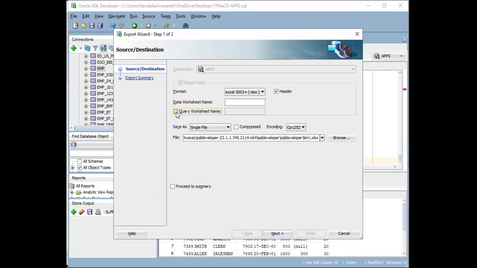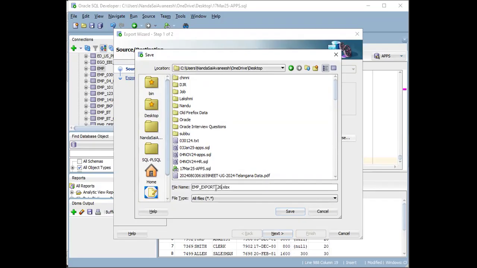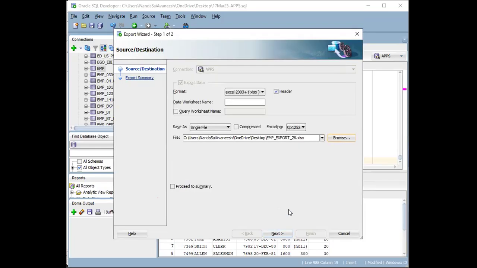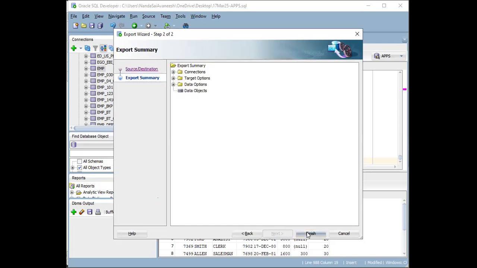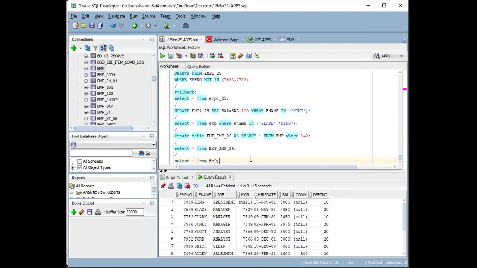Now at present I don't want this query also, so only I want data. Where am I going to save? I will save on the desktop. EMP underscore export underscore 26. On the desktop, I am saving this file. Okay. Next, finish. File is generated on the desktop.